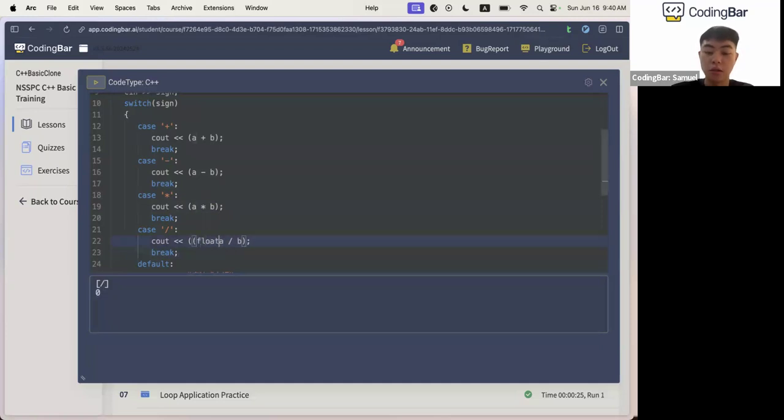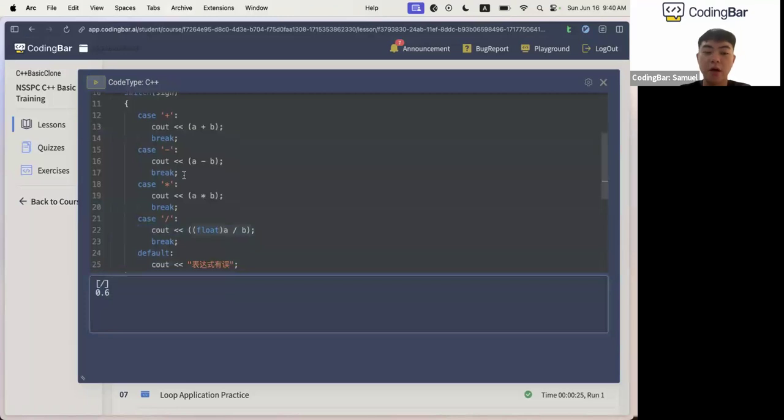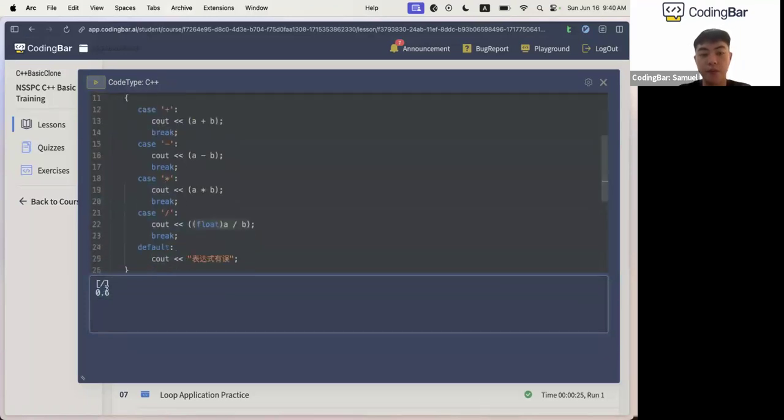So how can we avoid this? We can make a floating point number. Thus, this operation will be carried out in floating point format, and thus a floating point should be printed out. Let's try it out. Yes, a floating point is printed out. So 3 divided by 5 should be 0.6.